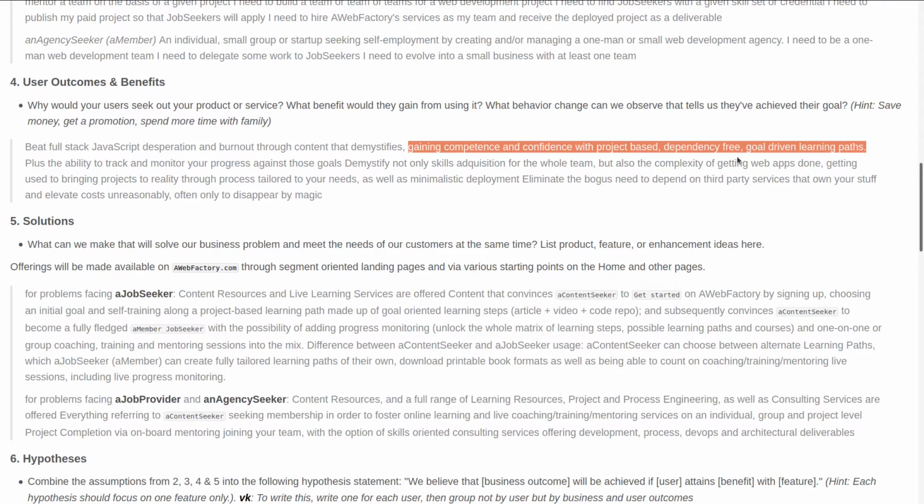Okay? By dependency-free, we're trying to get away from needing to pay for such and such a hosting, for such and such an editor, for such and such a compiler, and these are all headless, and you just have to pay for everything. We're trying to get people to do it yourself. People can actually feel confident that they can set up their own systems as they move forward in their goal-driven learning paths. Plus the ability to track and monitor their progress.